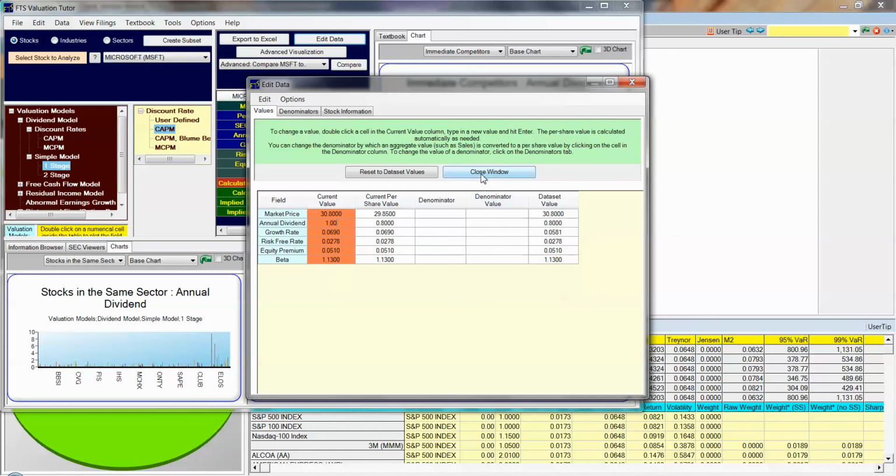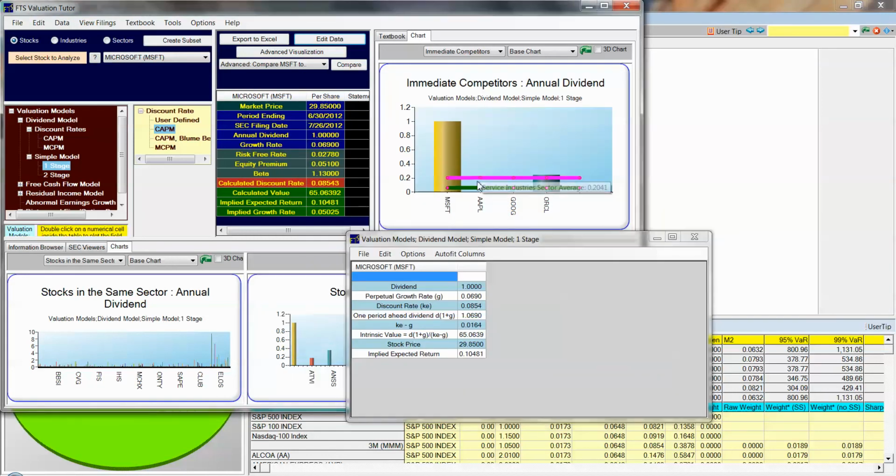Now, before I close the window, let me remind you what we saw last for the intrinsic value was $52. Let's see what it is now. It's gone up from $52 to $65. So that shows the power using the one-stage dividend model of changing the dividend significantly upward.